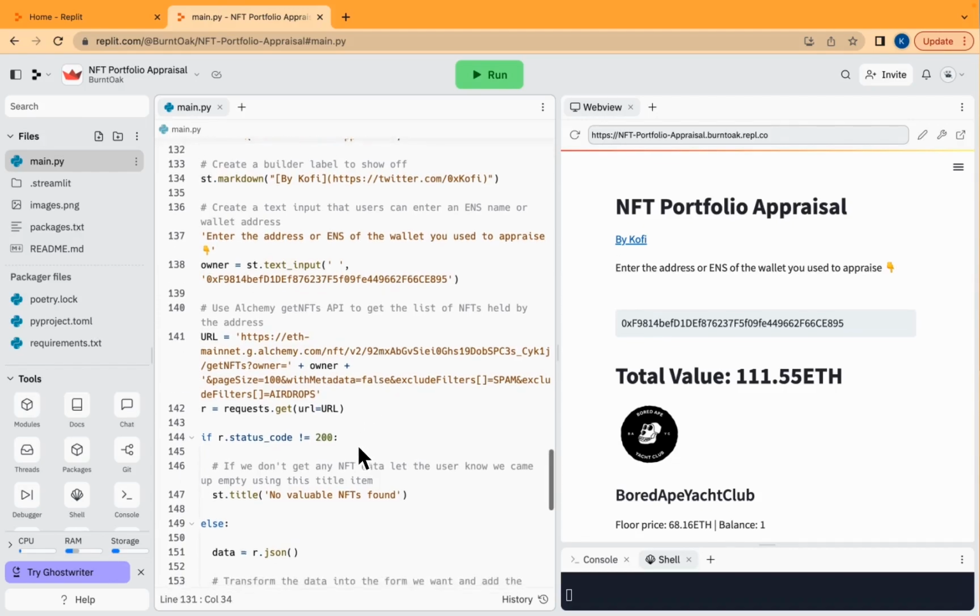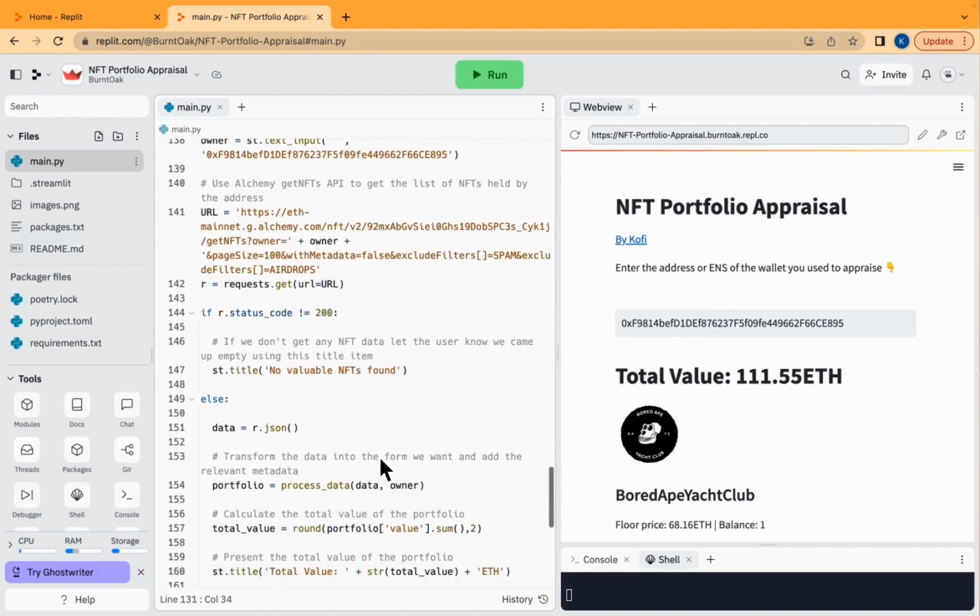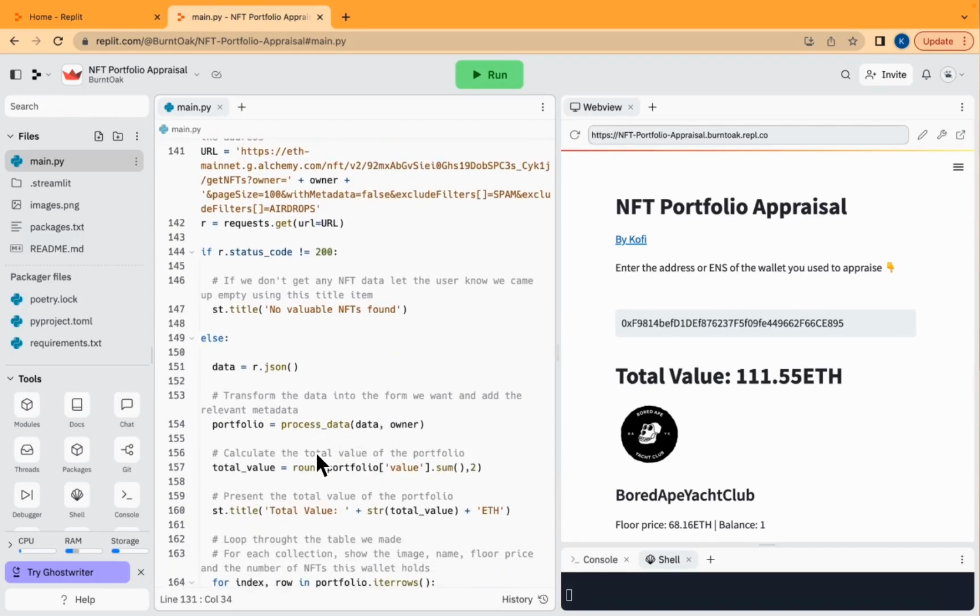If we get no response, we'll display a title that says no valuable NFTs were found. And if we do get a response, we take that data and we give it to the process data function in order to get back our clean portfolio table. After that, by summing and rounding up the value column of our portfolio table, we get the total ETH value of the wallet's NFTs, and we display that in this element here.